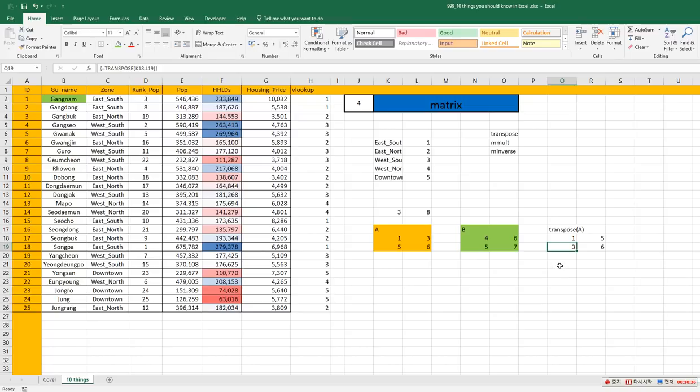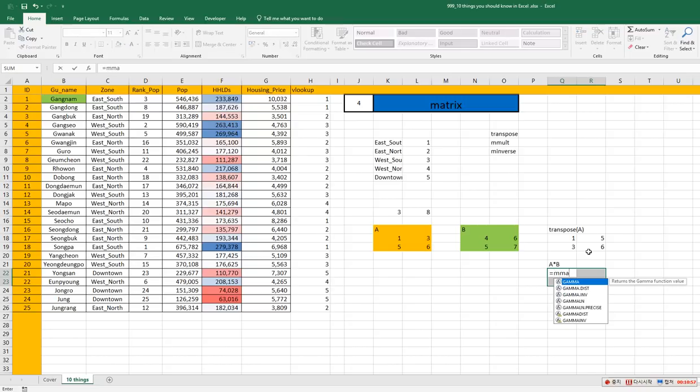And secondly, let's calculate A multiply B. A has 2 by 2 dimension and B has 2 by 2 dimension. So we need to choose 2 by 2 cells to multiply the A and B matrices. Okay, equal MMULT, choose the first array, comma, choose the second array, and close the formula. Again, Control Shift Enter.